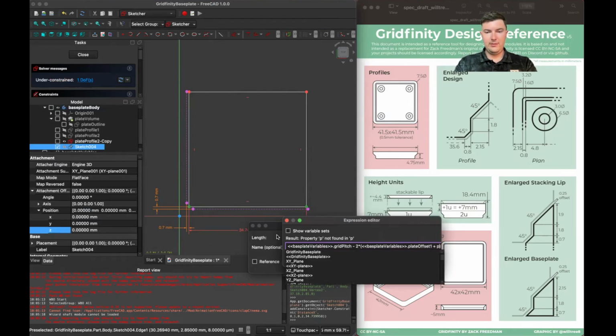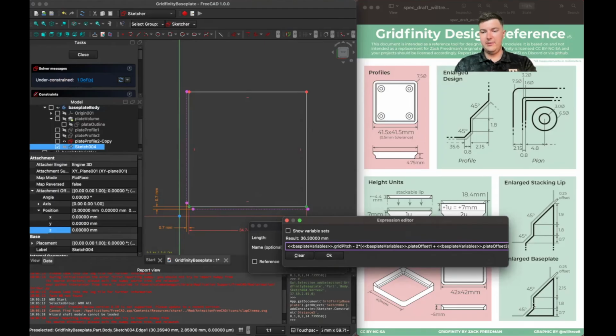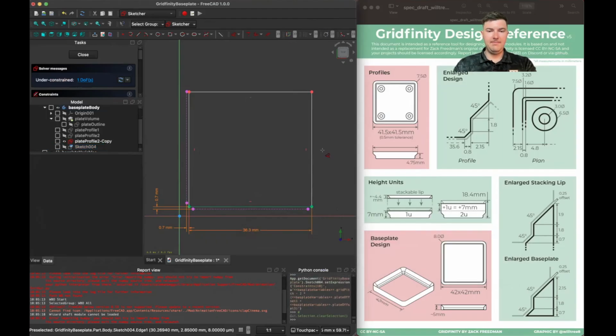and plate offset 3. I don't need to subtract plate offset 2 because there wasn't any horizontal change, only a vertical change for that offset. As you can see by these two 45-degree triangles, I only need to move in this X dimension variable when there's an angle associated with it. So 36.3 millimeters sounds about right to me.